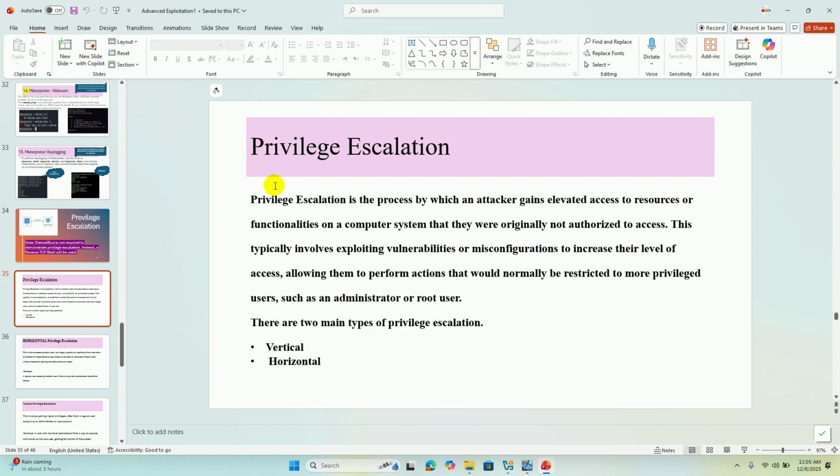So first of all, what is privilege escalation? It is a process by which an attacker gains elevated access to resources or functionalities on a target system that they were originally not authorized to access. So the privilege escalations can be classified into two categories.